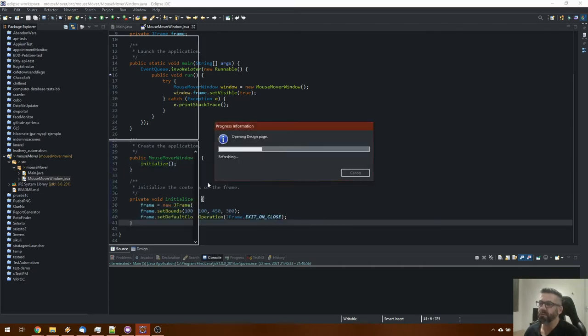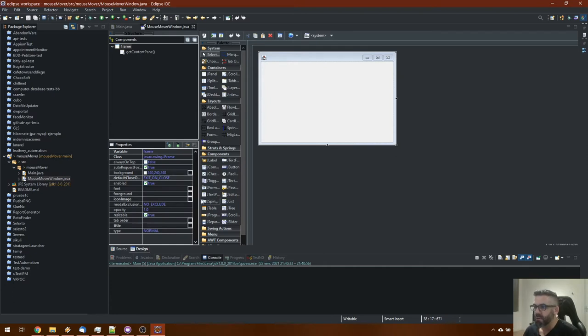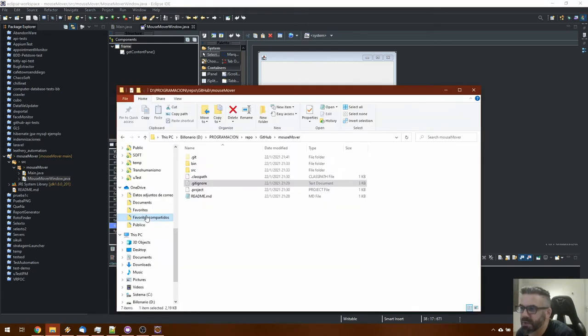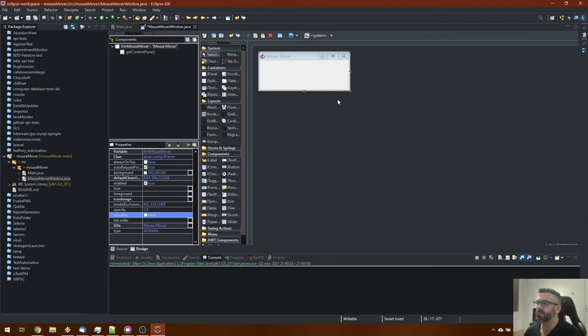So now I can go to the design view. Let's say I want the title of this thing to be mouse mover. A little bit conspicuous, right? But it is what it is. And then I want this to not be resizable by the user. What did I do? There. Not be resizable by the user. And then maybe a little bit smaller. We don't want to take a lot of space here.